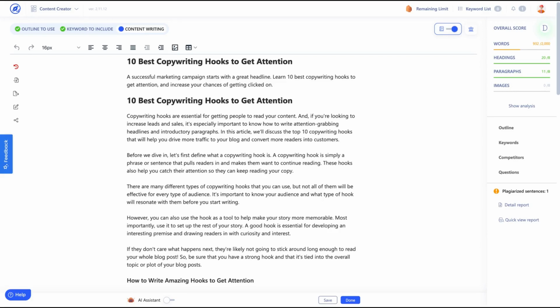Hello guys, Igor here doing one more WriterZen tutorial, and today I'm gonna show you how you can paraphrase with WriterZen to avoid plagiarism. This is a pretty simple lesson, but still it has some tips that I can give you to make the process better.